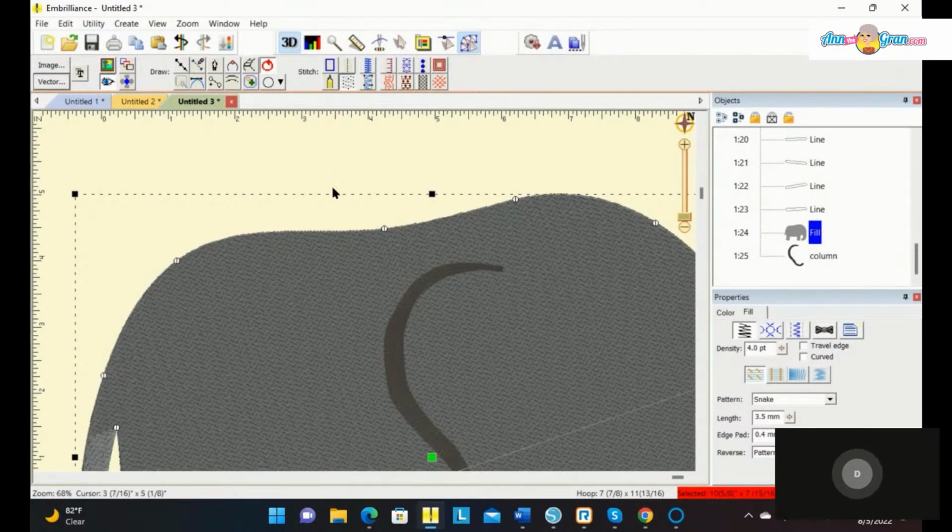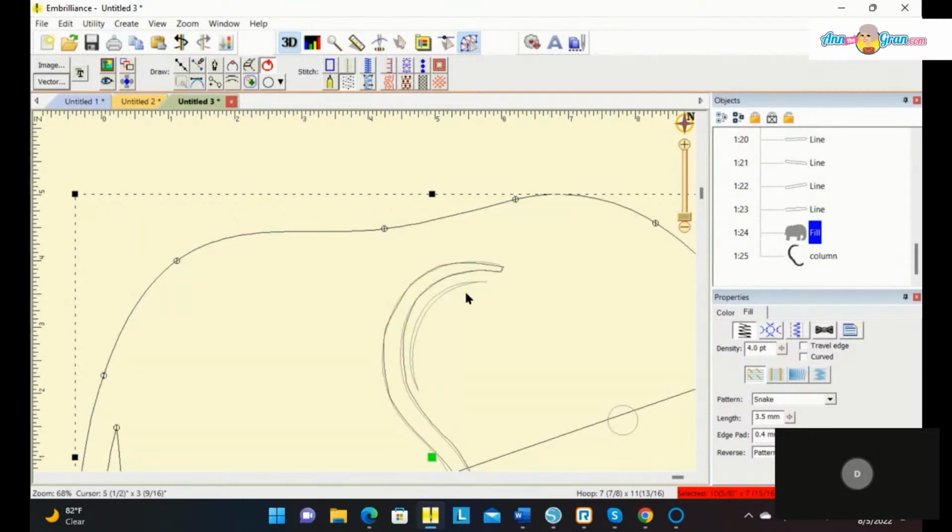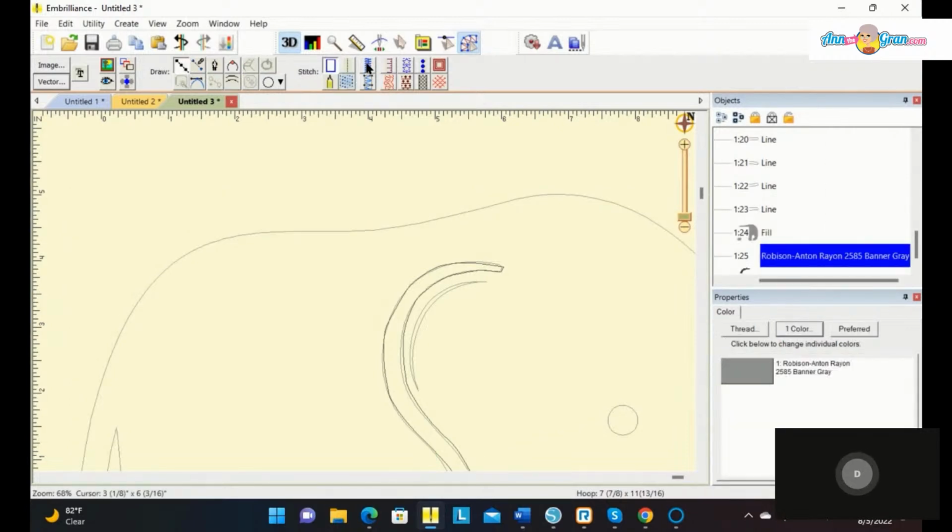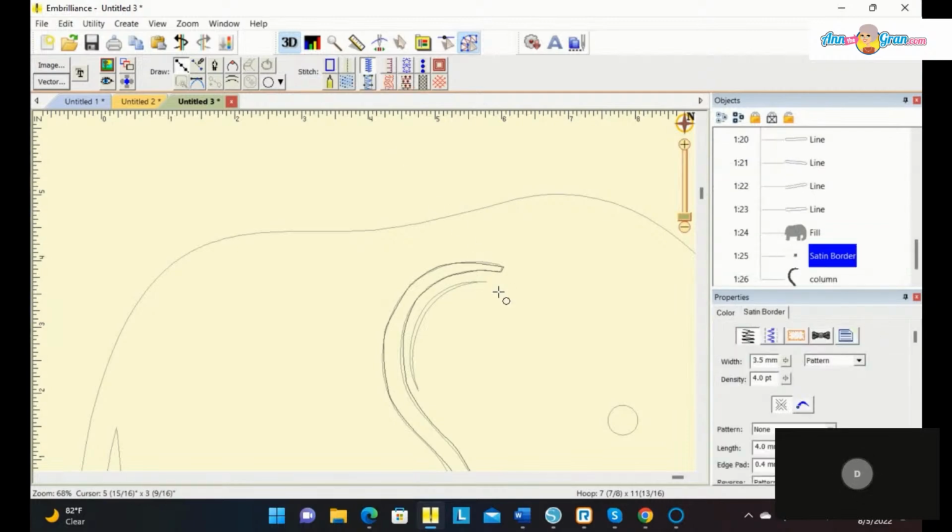Let's hide our stitches again because we have to make this line right here. I'm going to use my draw with points tool and I'm going to use my satin border. I'm going to click, click, click. Right click when I'm done.